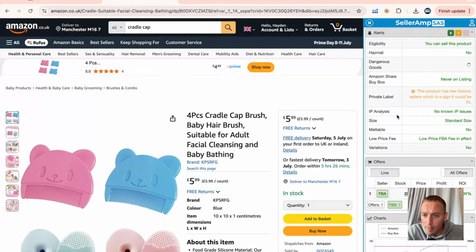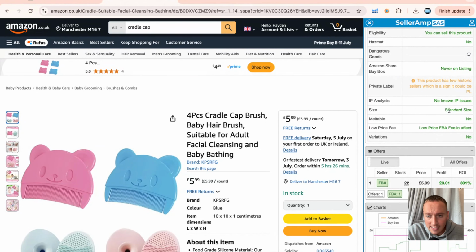You've also got the IP analysis there. So there's no known IP issues right now. So this is connected to the SellerAmp SaaS database of IP issues, and this brand hasn't got any connected to it. Also got the size there. So is it a standard size? Because if it's oversized, then it will really impact the fees and obviously the shipping and cost and everything like that. So it tells you what size it is.